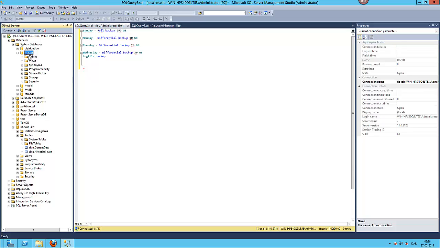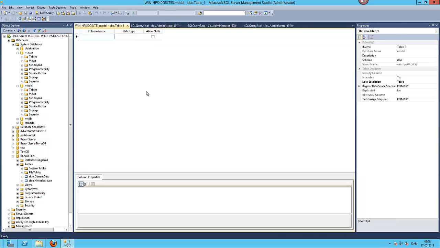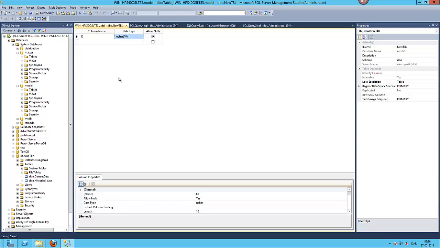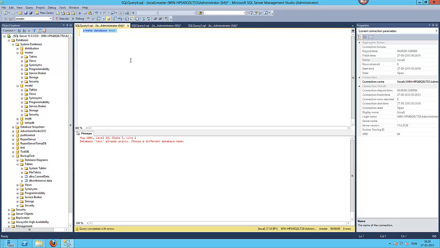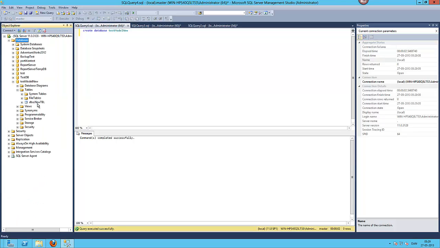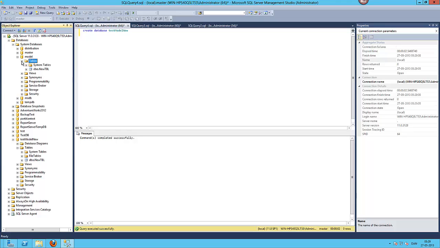Then you have the model database. It's not necessary to do a lot of backups of that, because the model database is simply a model for creating new databases. That means that when you create a new database, for example create database test, it will be a copy of the model database. And I can show that very easily. I create a new table with just an ID column, I save it, and I call it new table. Now I create a new database called test model new. I right click and refresh, and then you can see that I have the table that I created in the model database. So basically you only need to do a backup of the model database when you make changes to it.